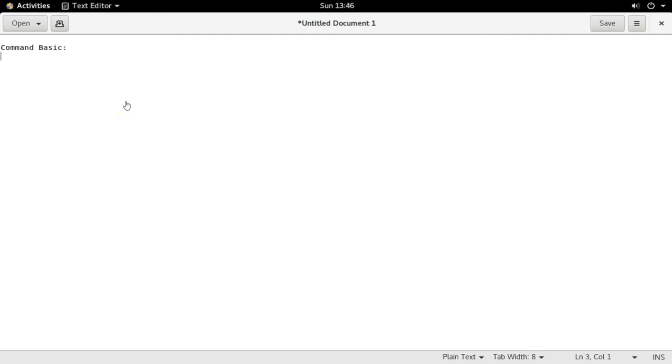Hello friends, today we are going to discuss command basics. When you work as a Linux system admin, you have to work with command administration, and for that you need to understand how to run or execute commands in Linux. First of all, we need to understand how many ways are available to execute commands or to run applications or programs in Linux.